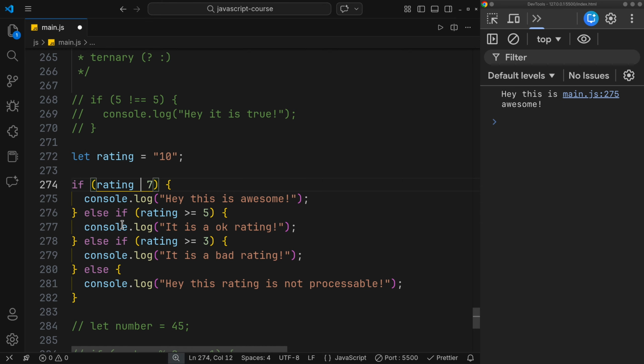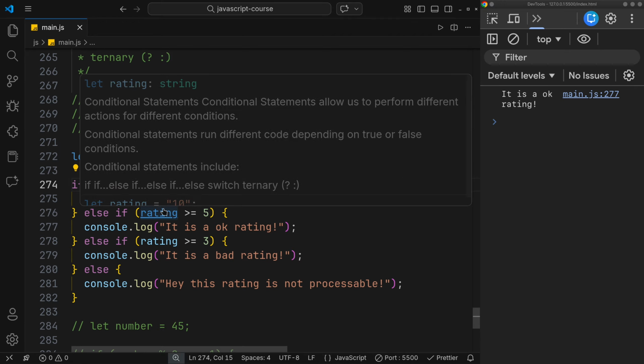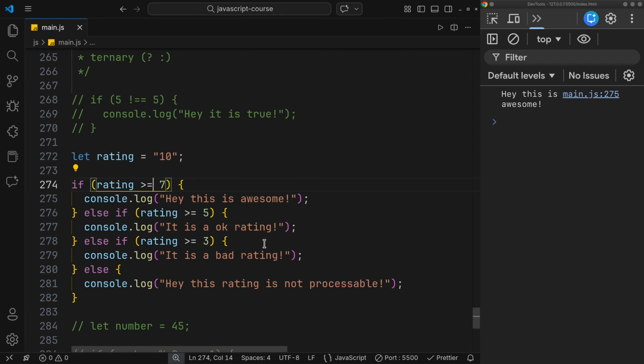But if we do something like this, like, hey, if the rating is equal to 7, and I just do that and hit save, as you can see, we are getting, hey, it is an okay rating because we are checking into this one. Okay, so let's move it like that. So yeah, this is how it goes. So this is the else statement.